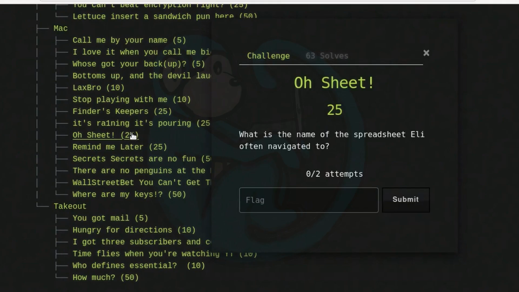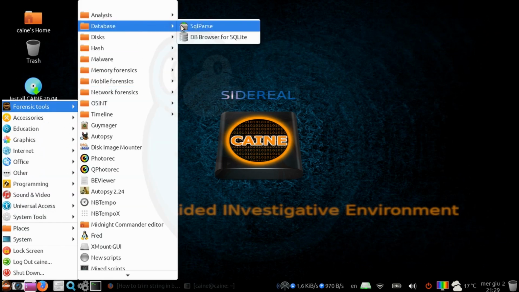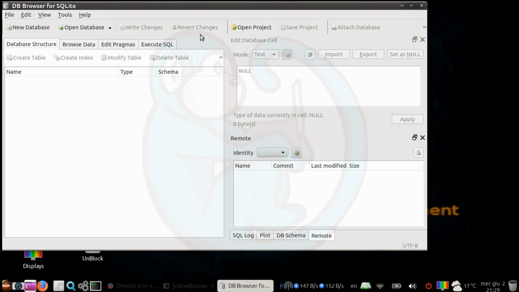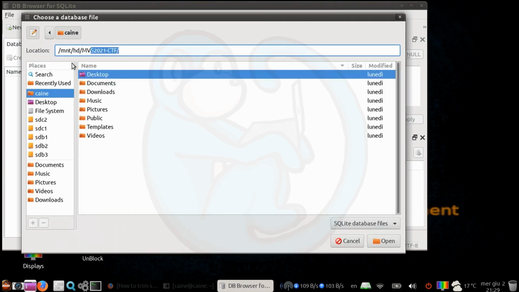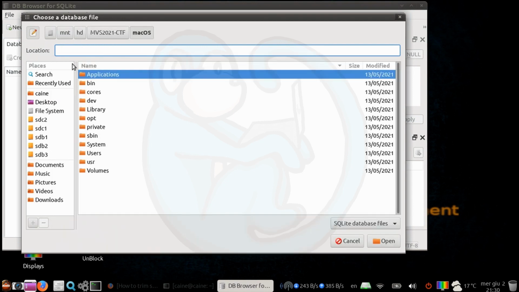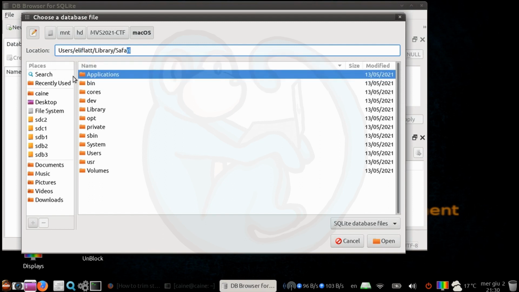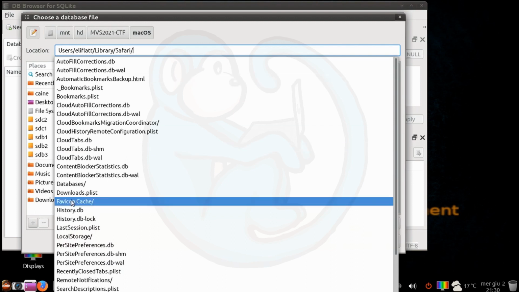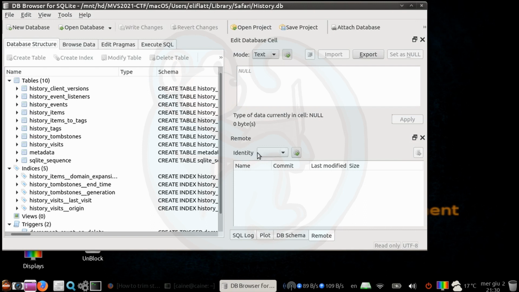Question 9. Oh, sheet. What is the name of the spreadsheet Eli often navigated to? For this one, I'm going to go back to the Safari folder and look at the history.db database. We're going to use the DB Browser application. Once we pull that up, we open the users Eli flat library Safari history.db file.